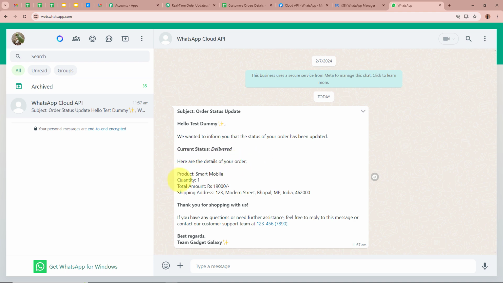Here are the details of your order. Product name as Smart Mobile, quantity as 1, total amount as 19,000, shipping address 123 Modern Street, Bhopal, MP, India, and a dummy postal code. Thank you for shopping with us. If you have any question or need further assistance, feel free to reply to this message or contact our customer support team at this number. Best regards, Team Gadget Galaxy.